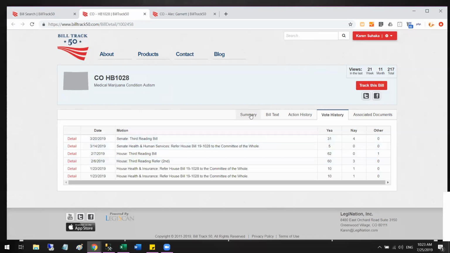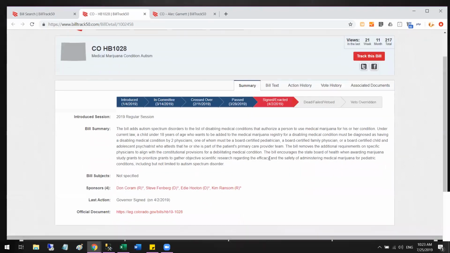The last thing I want to point out is we'll always have a link to the official document. This will take you to the state legislature. So if you want to read even more information than we've presented, we always have the link so that you can go straight to the legislature. Hopefully it's a time saver.